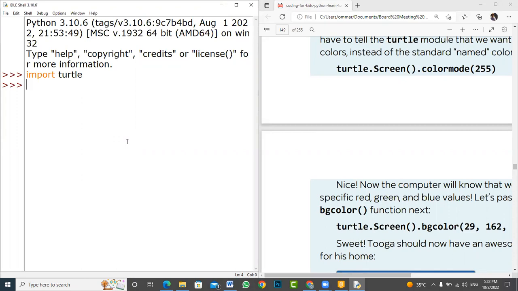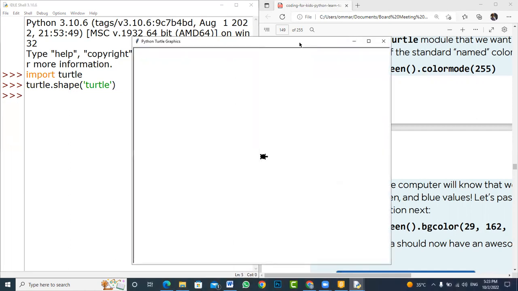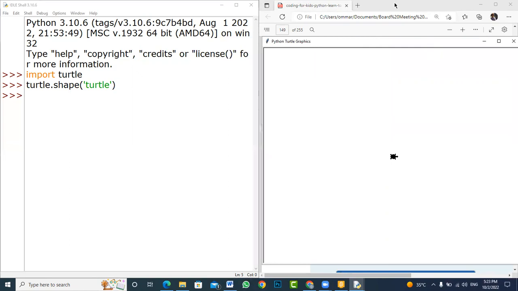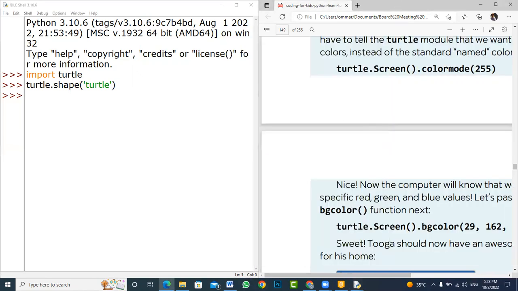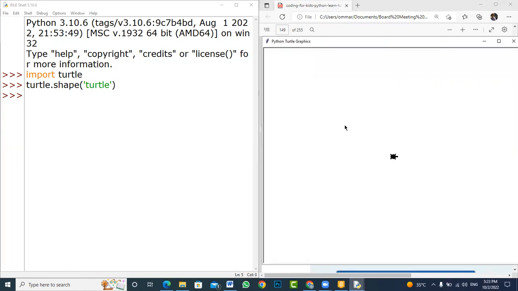Once you have imported turtle, now you can start using turtle commands. Before that, if you would use any turtle command, it would not work. Okay. Now you need to show turtle. So in order to show turtle, you need to write turtle dot shape, and in the brackets you have to write in inverted commas, in single quotation marks, turtle. Now you press enter and a turtle window would appear. Right? Have you got this? Yes, sir. Okay.